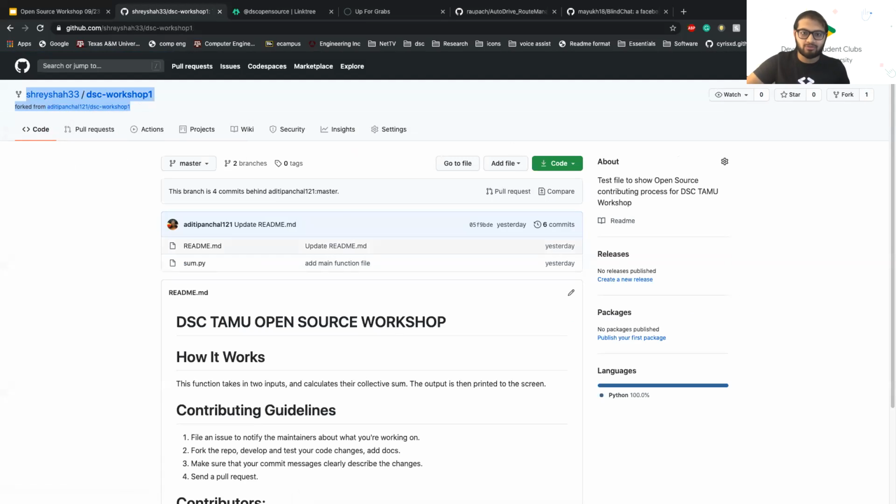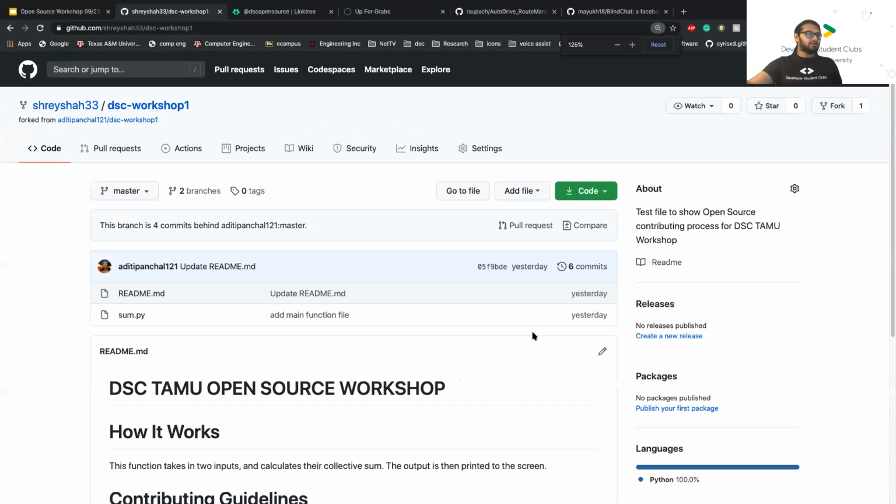Let me know if this is too small or too big in the message section, so I know if I need to increase my size. You can make it a little bit bigger. Okay, cool. Is that better?